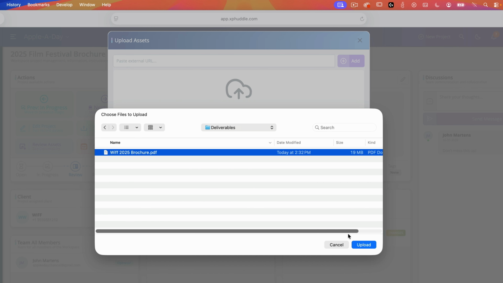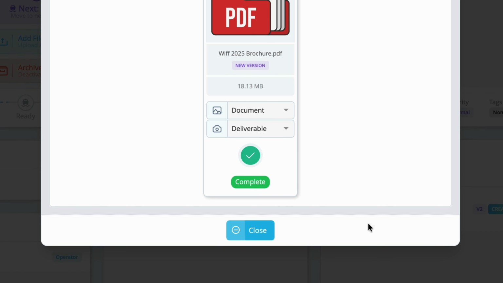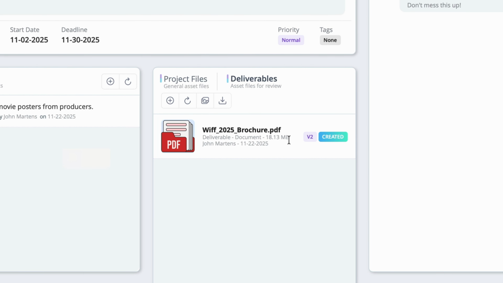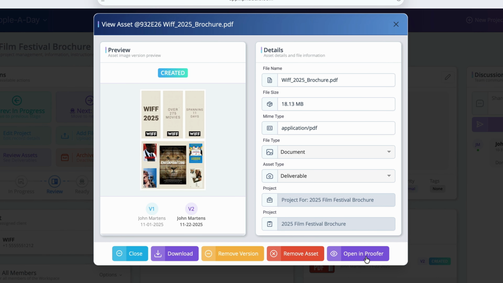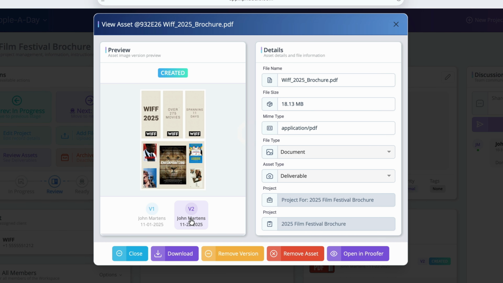Because the file is the same name as the previous deliverable, it remembers the settings. It's a document and it's a deliverable, and it says here, New Version. I'll click on Start Upload, and when it's done, I'll click on Close, and look over here, it now says V2. I'll click on this asset to view the details, and on the left we can see the versions. Whichever version is selected here is the current version to be used as the deliverable. I'll leave it on version 2. Also note that at the bottom you can remove selected versions if you no longer have a need for them.